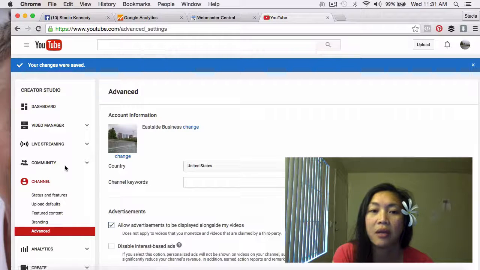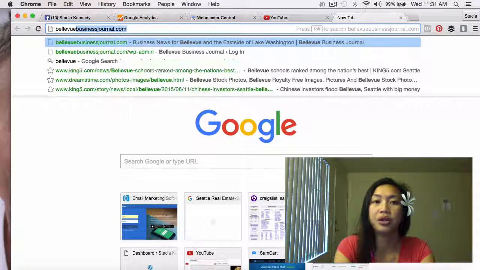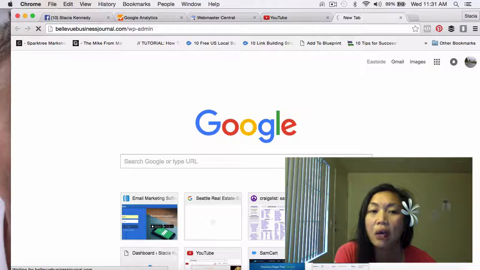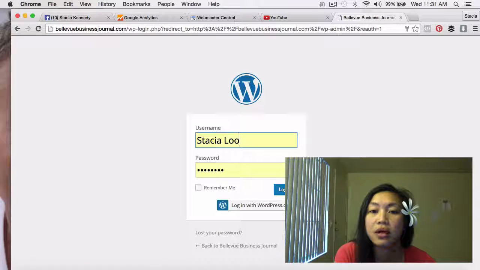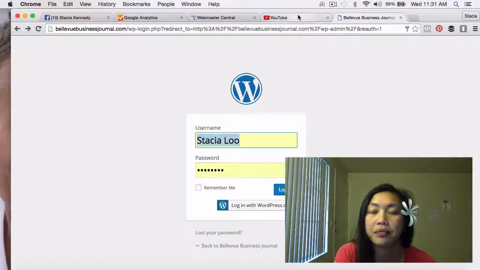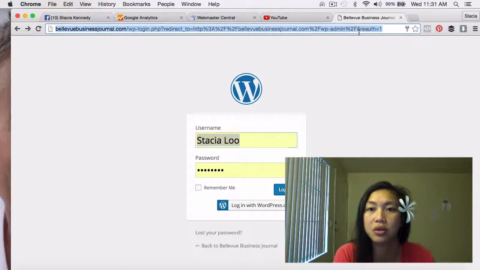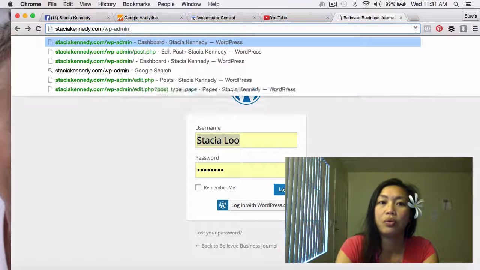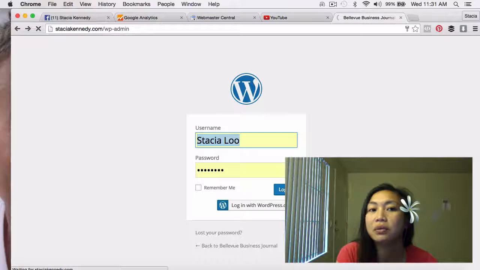Make sure it's saved. Now, the cool thing about it is this, that if you have a blog or a WordPress site, what you'll want to do is go into your blog and add in a plugin called Pretty Link. And what's really cool about that is that you can actually set up, I have to log back in. I'll show you a different website, actually. I do this with all my other websites. So what I'll do is I'll go back into Bellevue Business Journal, make sure Pretty Link is in there.